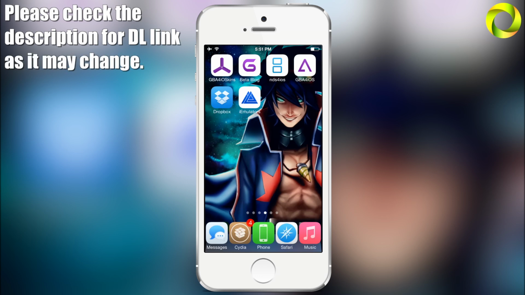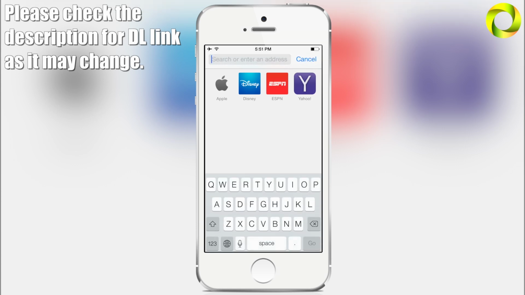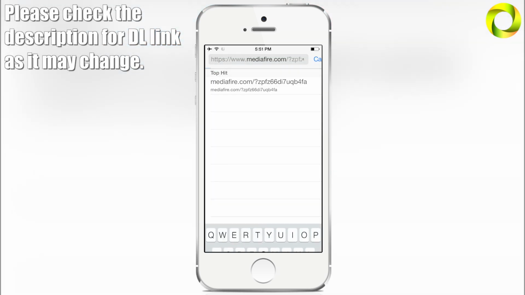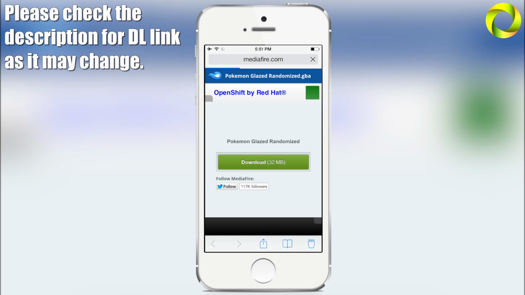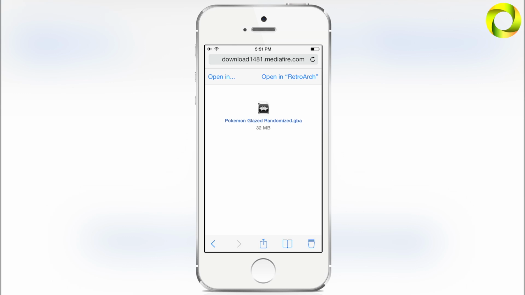Now, to do this, we're going to go ahead and open Safari. And now once Safari opens, in the URL, we're going to paste one of the links in the description. You can choose whichever game you want, but for instructional purposes, I'm going to be using Pokemon Glazed Randomized. So once we open that, go ahead and click on the download button, and you will know that your download has begun, because at the top left or right next to your Wi-Fi or service provider, you'll have a swirly loading thing, and that means that your download has begun.